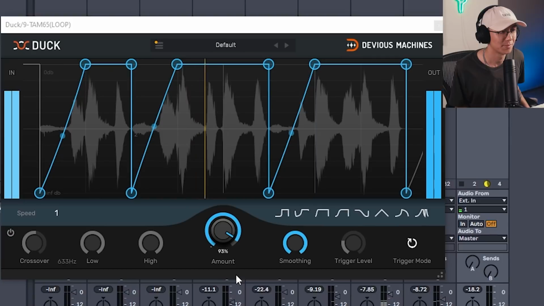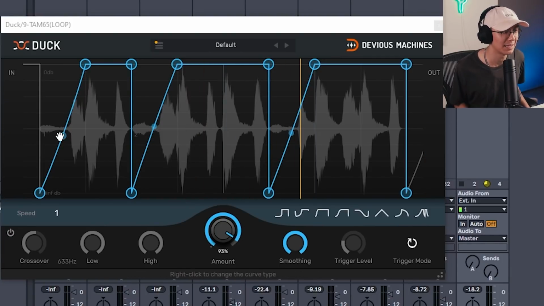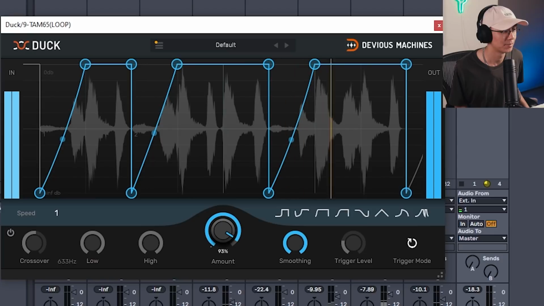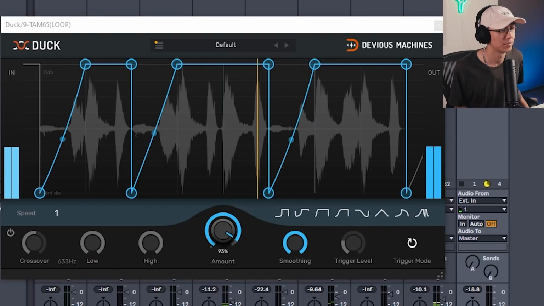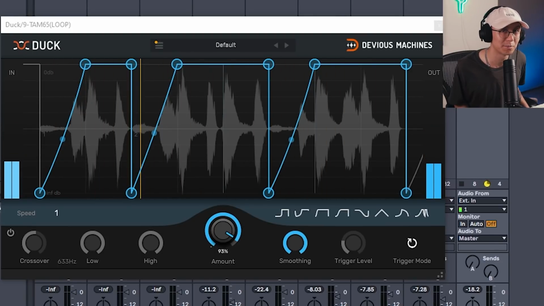So this gives you very intelligent control in terms of ducking if you want to duck certain sounds. Also, this is maybe a cleaner way instead of using sidechain compression to achieve the same result. So, very great tool to play with.